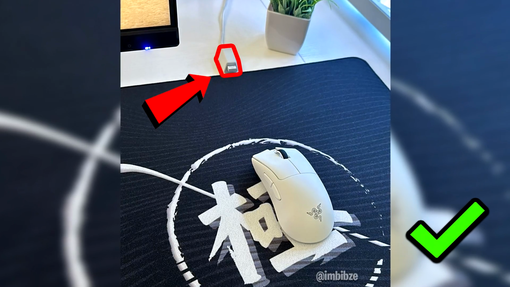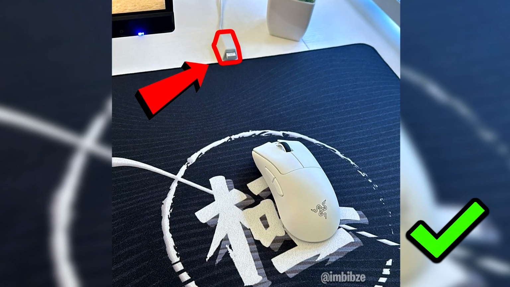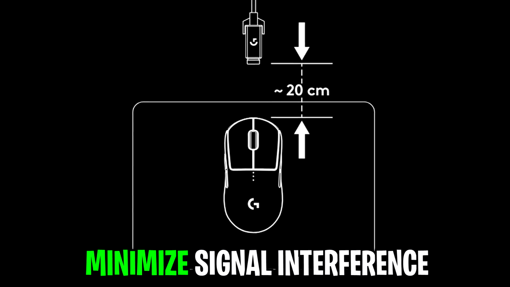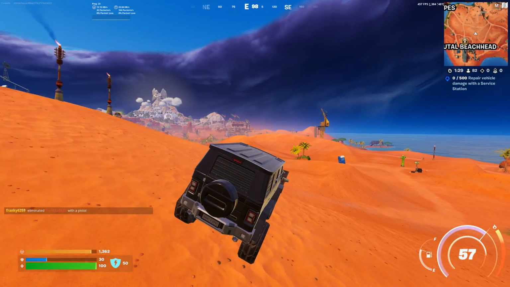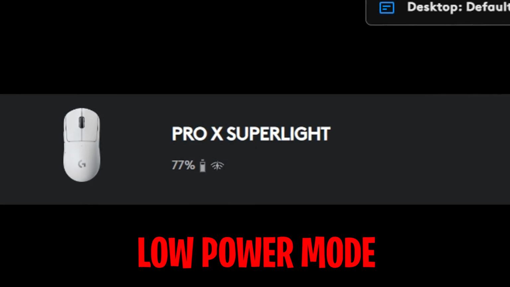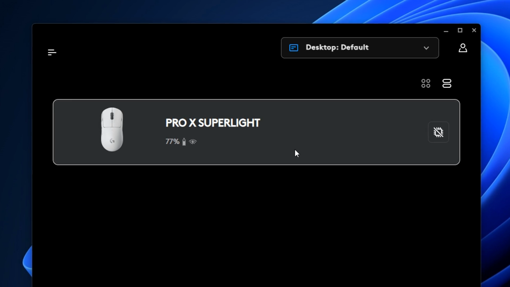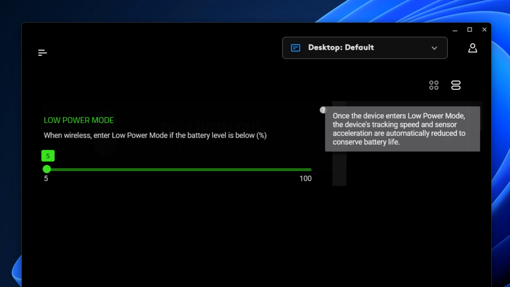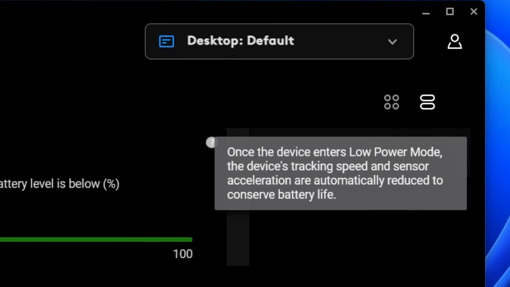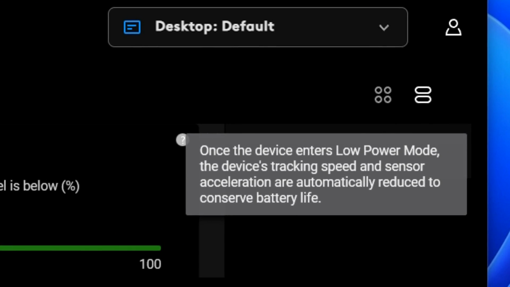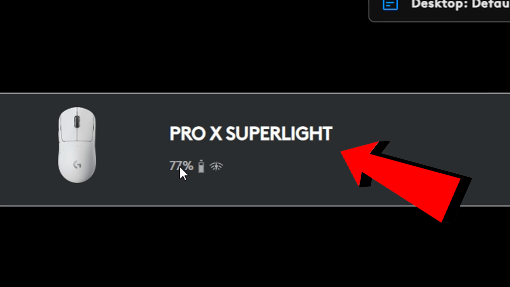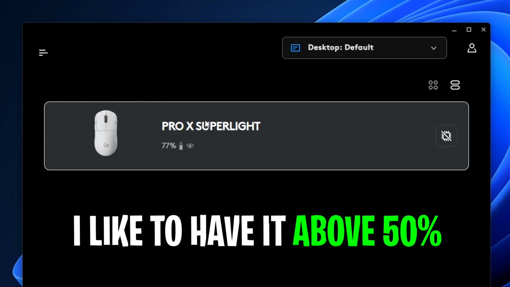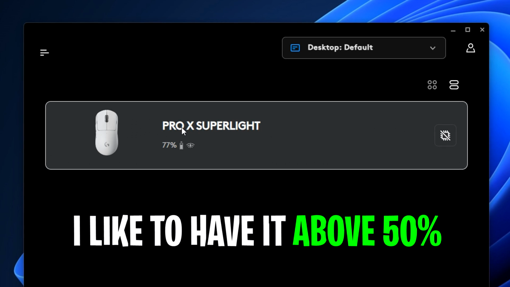After that, you want to ensure that the receiver is in close distance to your mouse, as this can massively reduce latency and minimize any sort of signal interference. In addition, another thing you can do to avoid delay is make sure you avoid low power mode on your gaming mouse. This occurs when the mouse battery percentage goes below 30, which reduces the tracking speed and sensor acceleration, potentially increasing latency on your gaming mouse in order to conserve battery life. So I recommend ensuring that the battery is always above 30% charge. I myself usually have mine above 50%, so I know for a fact it's not going to enter low power mode.